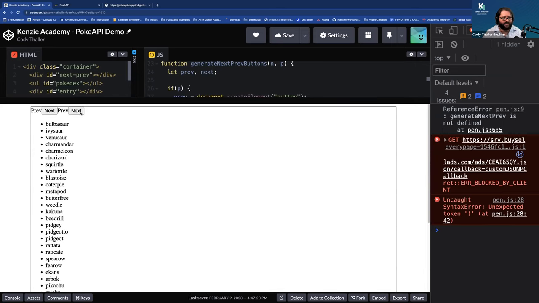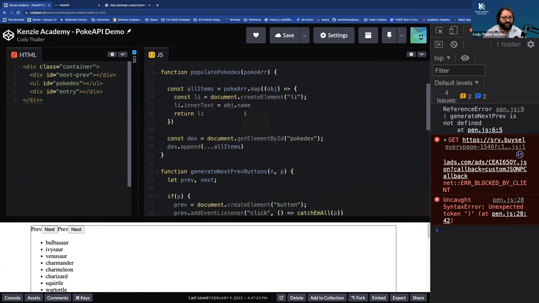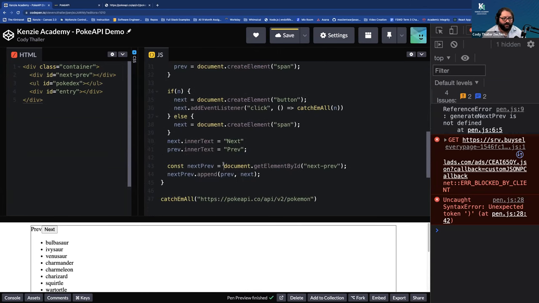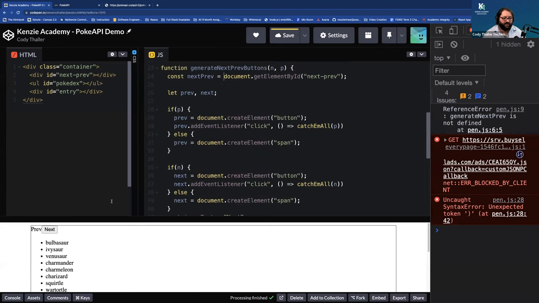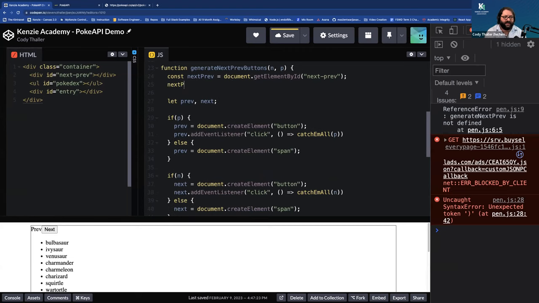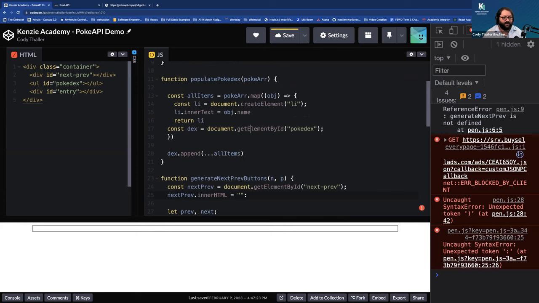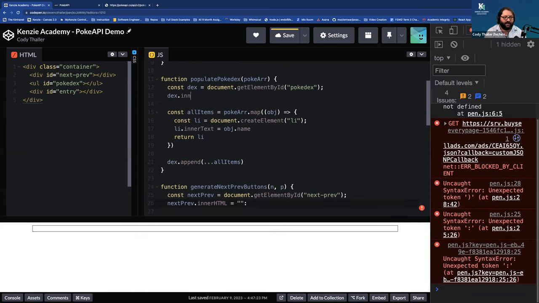It got the next 20, but what I should probably do is clear these elements first. So the first thing I'm going to do is target next prev first, because I don't want to have a ton of different prev next, prev next, prev next, and set the inner HTML to nothing. And I'm going to do the same here with my Pokedex when I populate the Pokedex. Dex.innerHTML equals an empty string.